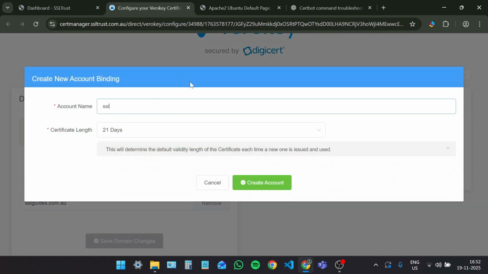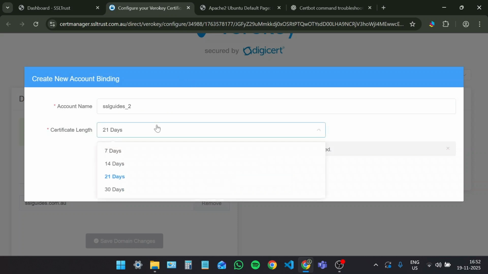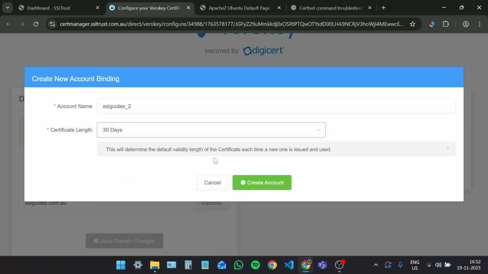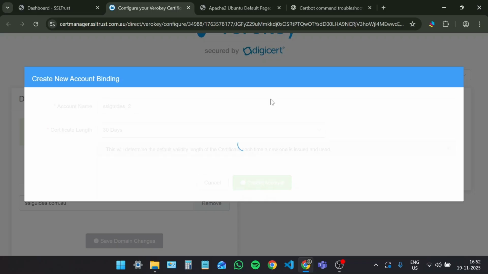So just give your binding a name. I'm going to give it as SSL Guides 2, whatever. Certificate length, I'm going to choose it as 30 days. This means that your certificate will automatically renew once every 30 days. Now click on Create Account.